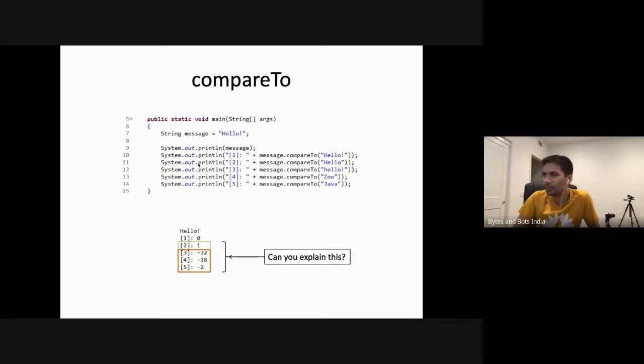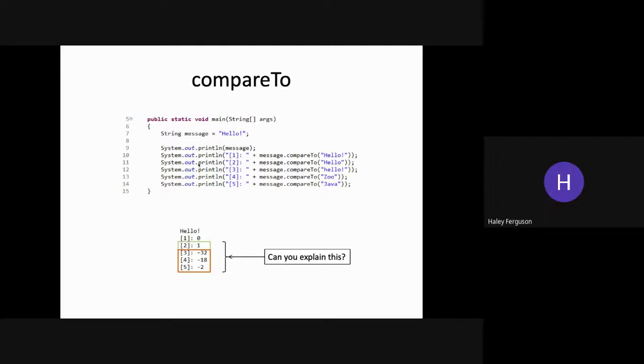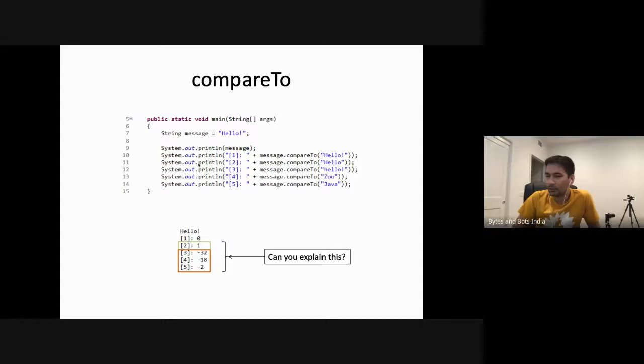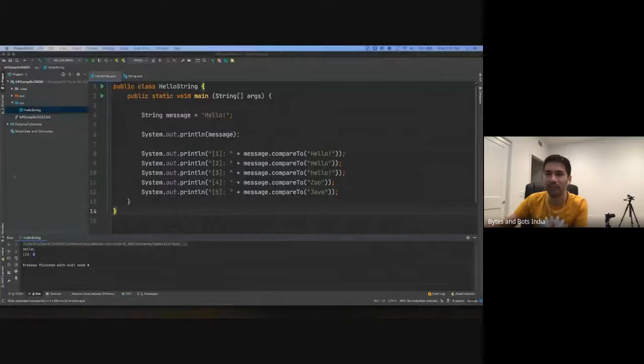How about number three? Why is it negative 32? I think it might be because they do all of the uppercase first and then lowercase. You are right. And where do they have this rule? Any guesses on that? No. Okay, but you are absolutely right. Lowercase h is later in the list of characters than uppercase H. So the difference between the two is a 32 character gap. Between uppercase and lowercase H, there are 32 characters in between them.